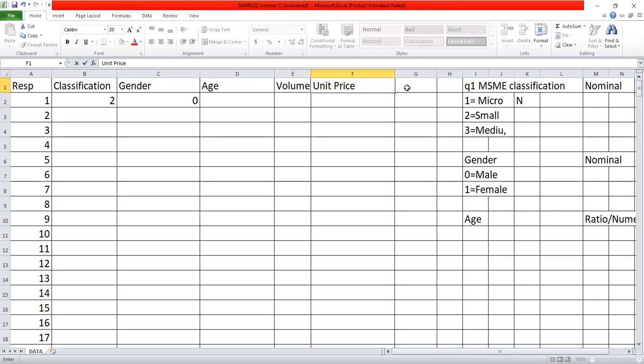Then I need to get something on costs. Total cost. What they spend. So I know volume also is a number, which is ratio. I also know that unit price, I'll tell you this will change later, price is also a number. And then the other one is cost, which is also a number. All these are numeric and ratio.